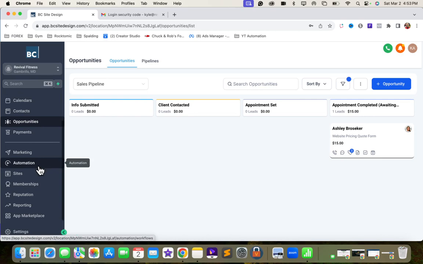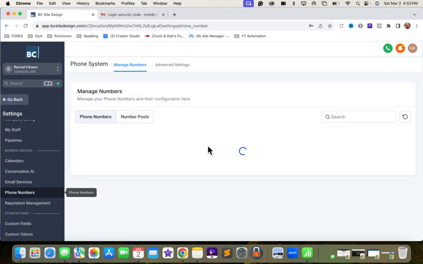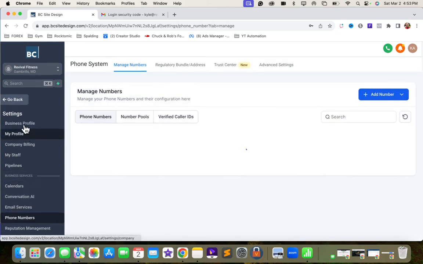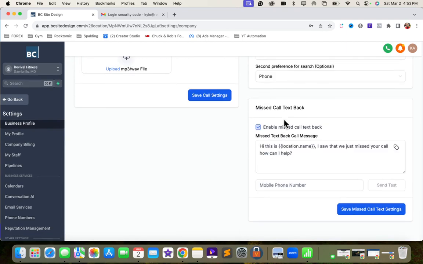We actually have one last automation. Let me find where that's at. I think it's here. Business profile. All right, and then finally we have our missed call text back feature.